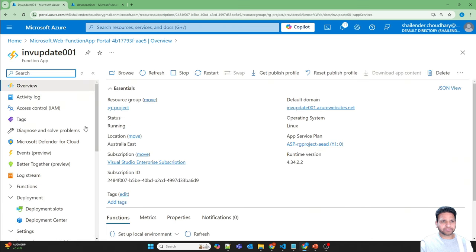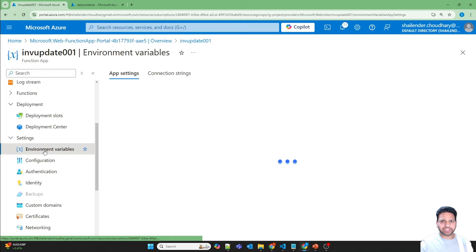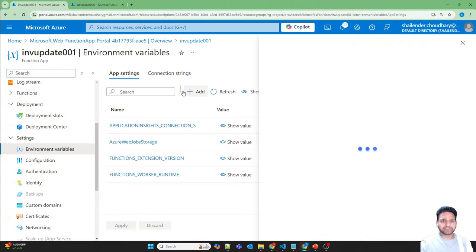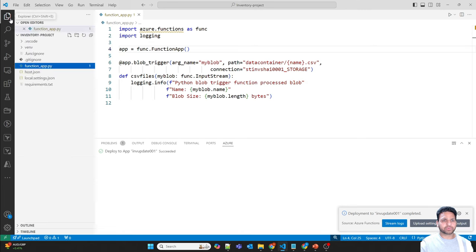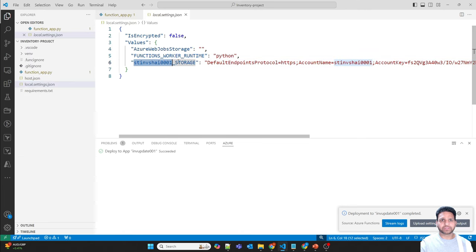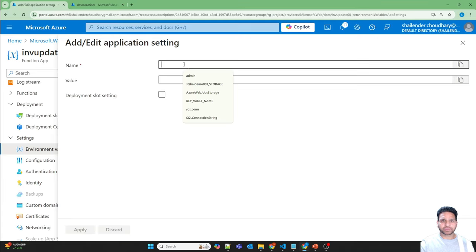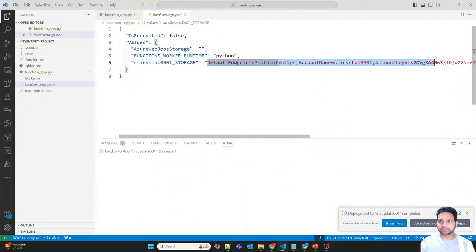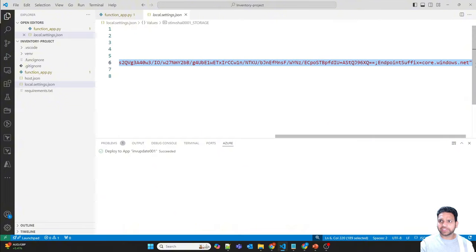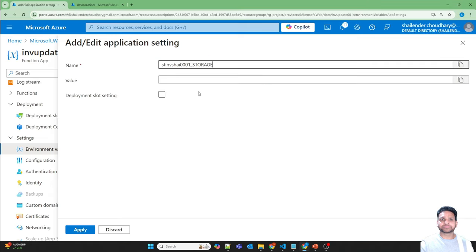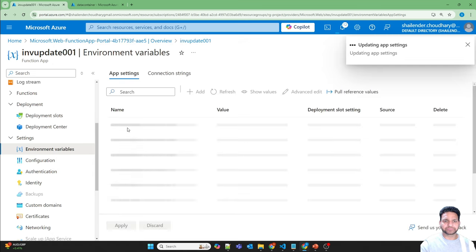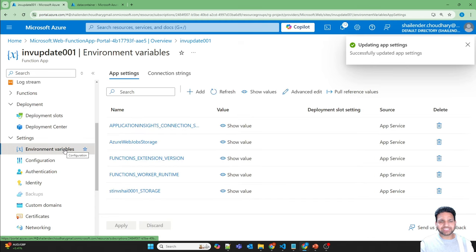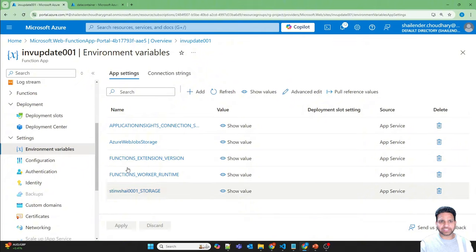So let's go back to our function. In the settings, go to environment variables. Click on add. Let's copy the values from our VS Code local settings. Name. And let's copy this value. And don't worry about this value. I'll be deleting all these resources before I upload these videos. Apply, and apply and confirm. So now the environment variables, these are like the local settings. If you're running in VS Code, these are the local settings which you have to define. So now this is defined here.